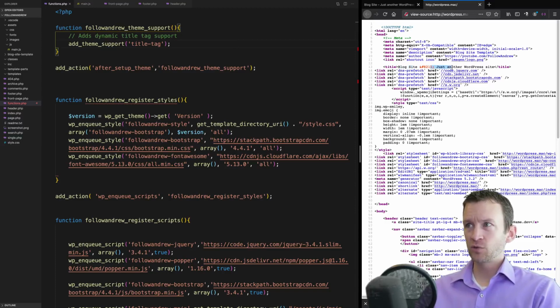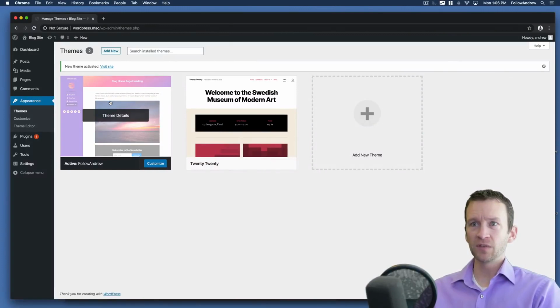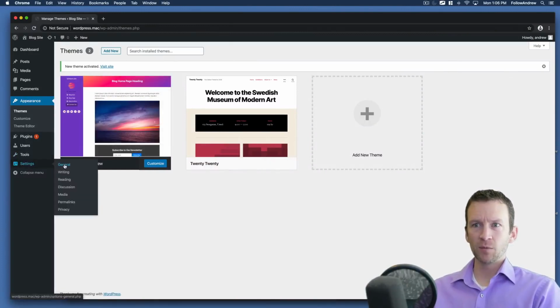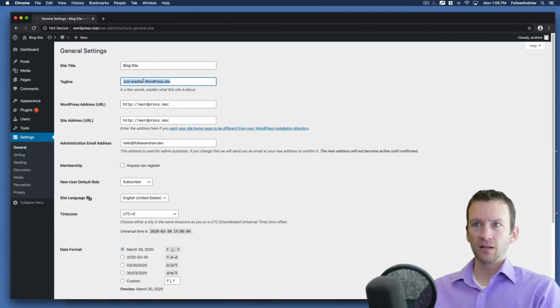Now this title and description, of course, is coming currently from the settings inside of WordPress. So if you come into your settings general, there's my title and there's my tagline. So that's where those are getting injected from.